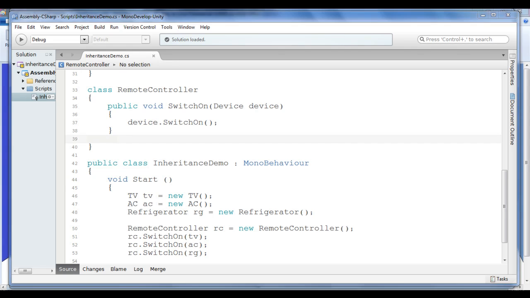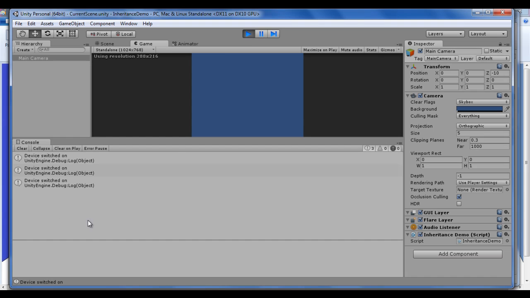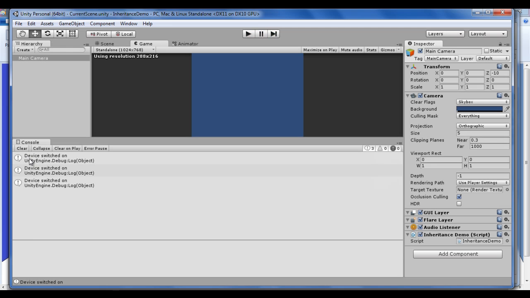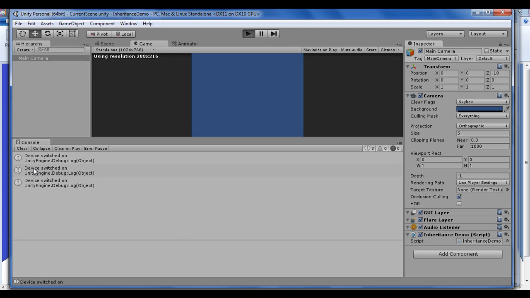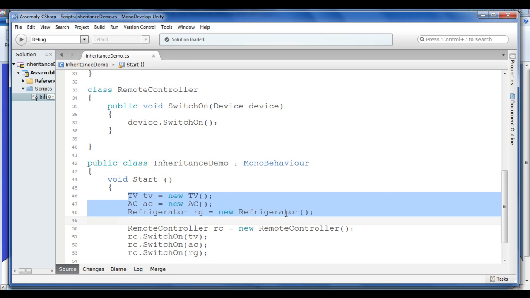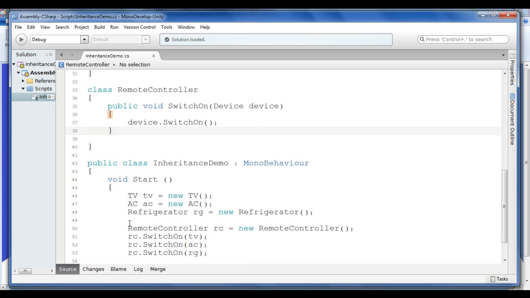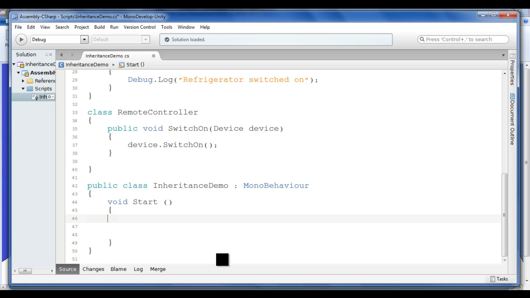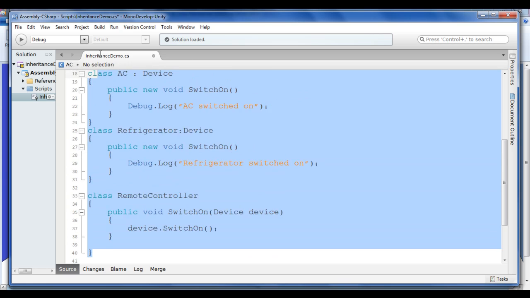If I save, come back, and run and show you, we are going to get device switched on, device switched on, device switched on. Now we expected TV switched on, AC switched on, refrigerator switched on, but we are getting an unexpected result. To solve this problem, as I told, we are going to understand function overriding, that is dynamic polymorphism. There the base class reference can call the derived class methods instead of always calling the base class method. So to do that, I write everything from scratch so that you should not have any problem. I just delete all the code from here.